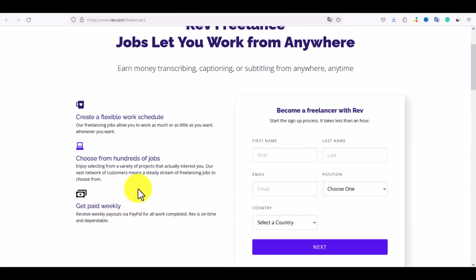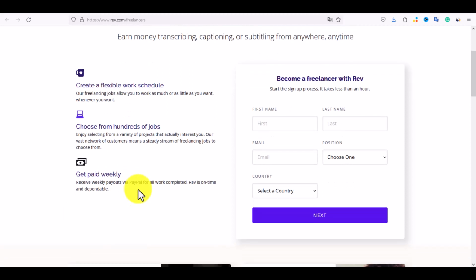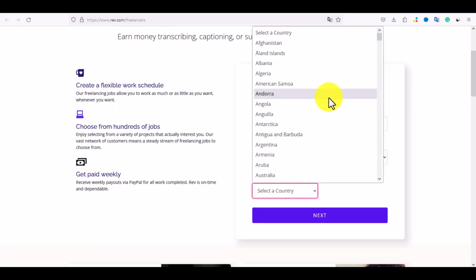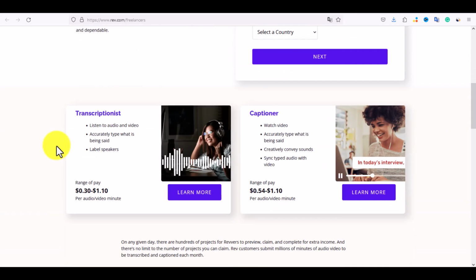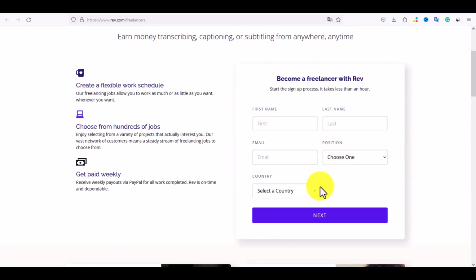As you go to the bottom of the page, you will notice that there are basically two categories of jobs on this website: transcription and subtitling. All you have to do is enter your first and last name, email address, and your country.